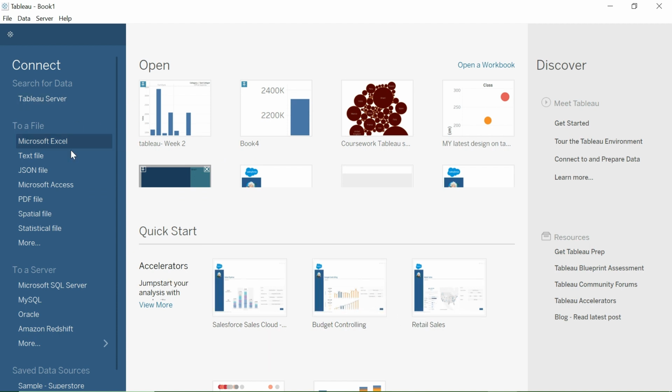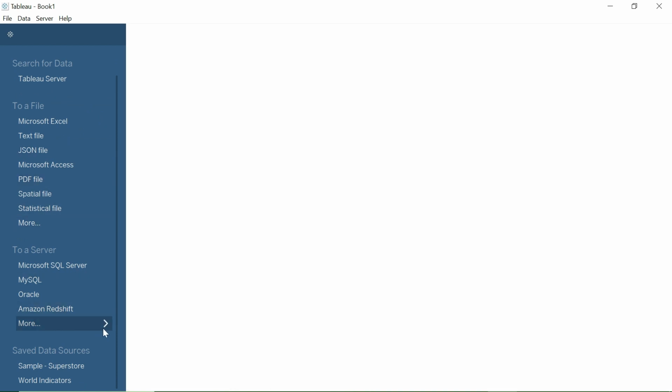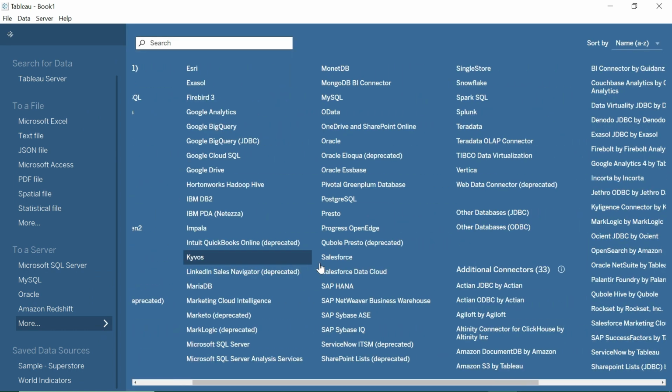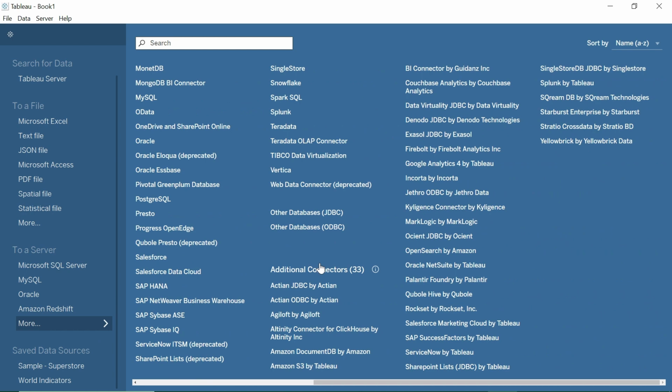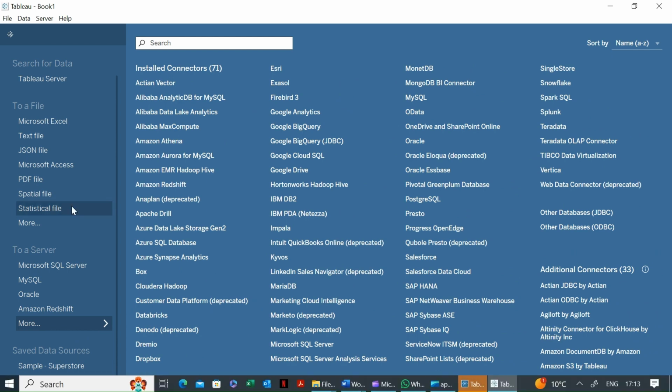Microsoft Excel is very common to use in the visualization process. You can also find more data related to a server, and you can sort by name/alphabetical order. Saved data sources are data already in Tableau. First thing to do is to choose your saved data. The COVID-19 dataset was converted to a text file format, so I'll choose text file and load it on my worksheet.